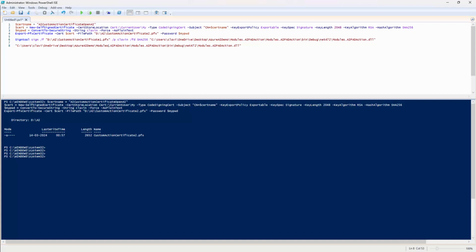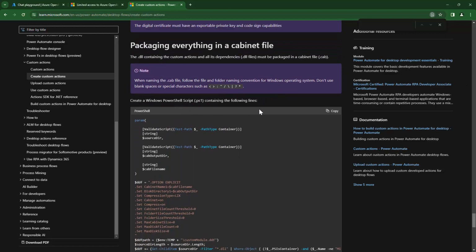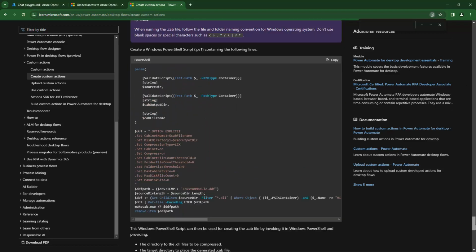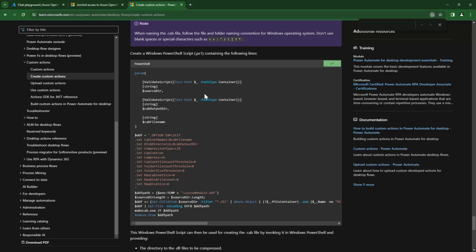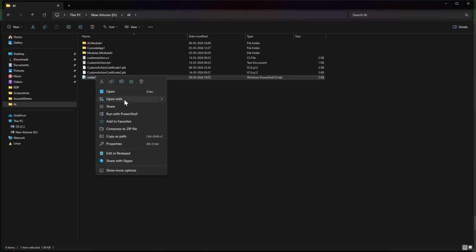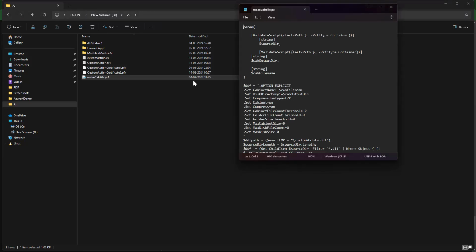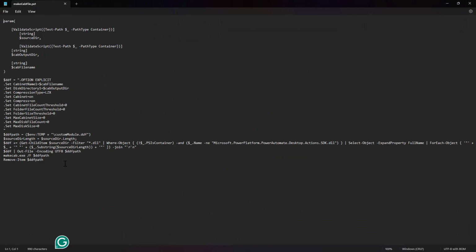Next, we need to go ahead and create a cab file. To create a cab file, there is a PowerShell script out here, which helps you create the cab file. You just have to copy this, go back into a folder, paste it into Notepad, save it and keep it. There's no rocket science behind it. And that is what I'm going to do. So I have created it here. Basically just save it, paste it in, save it.